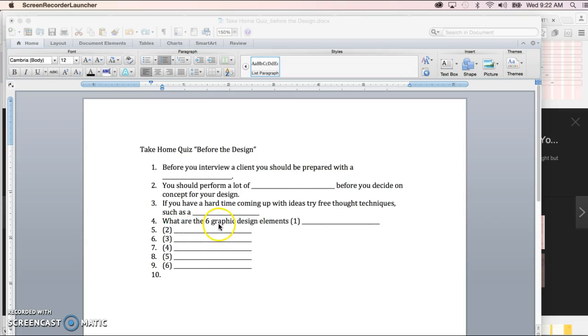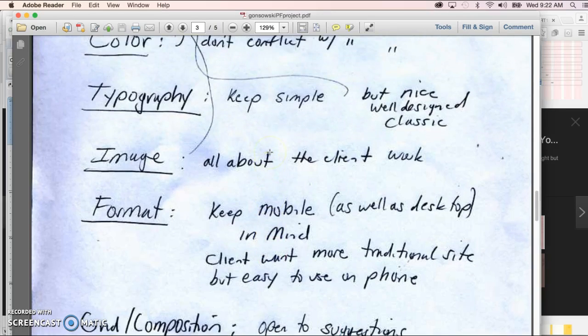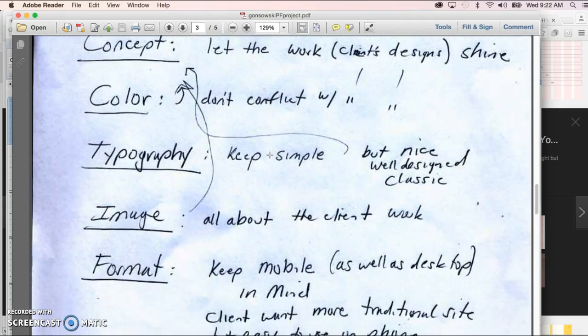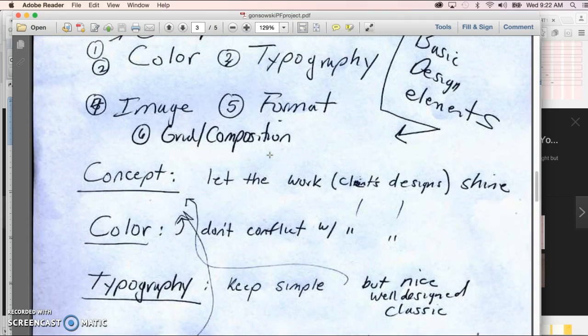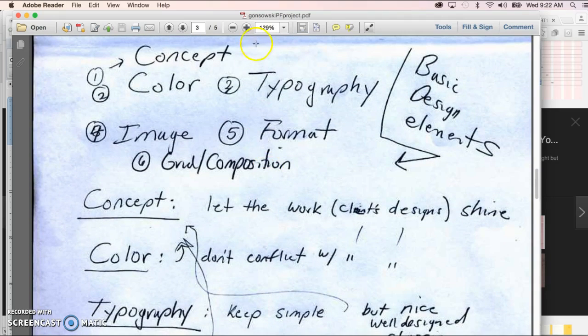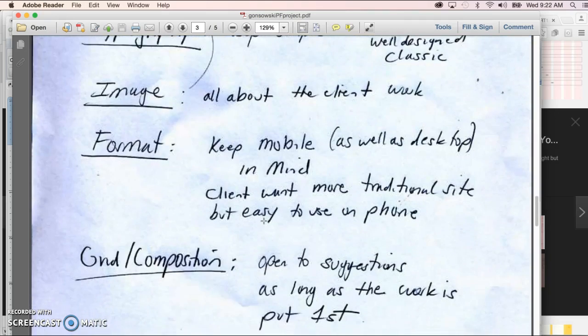Okay, so what are the 6 graphic design elements? That was back to here. So we have concept, color, typography, image, format, and then grid/composition.